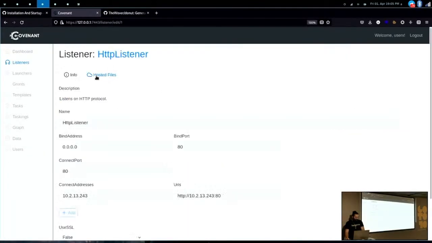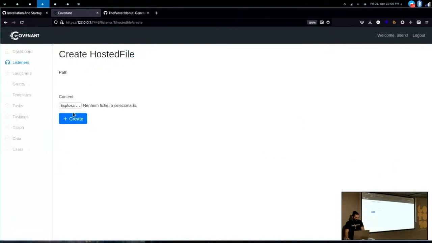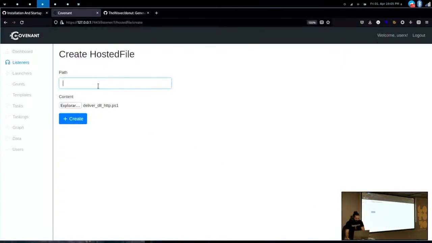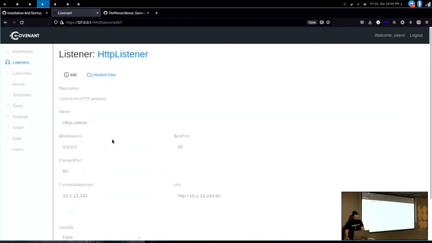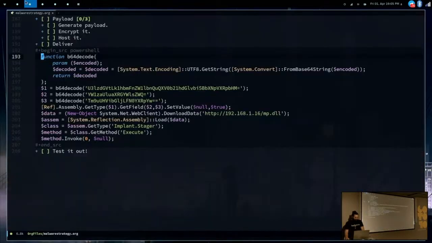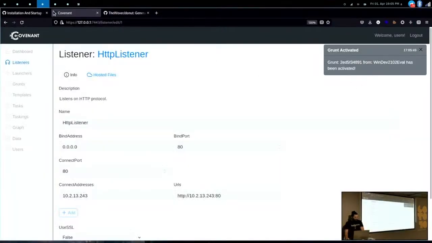We go there: hosted, deliver, delete, go, create, file. Now we want to deliver the other one, which is this one, and we just serve it as deliver.txt. Go back there, and we got, so it's working. So now we already have a working shell, right?